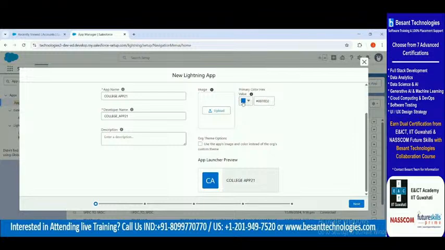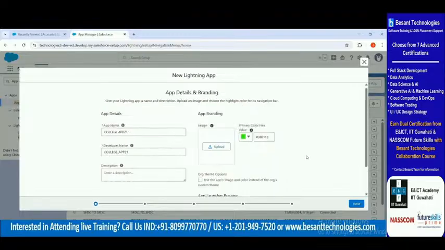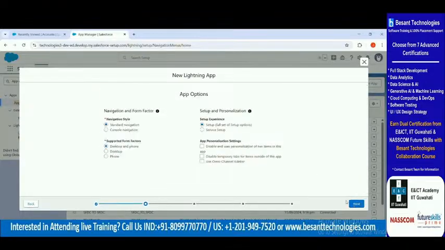Here you can see this is the blue color. If you want to change the color, you can change to any color. In case you upload an image, that image will come under the background. This is a preview. My app will look like this, CA means College App 21. Now just click the next button.